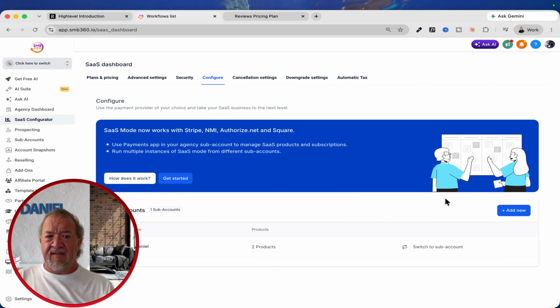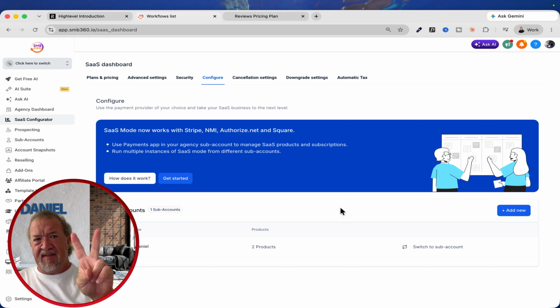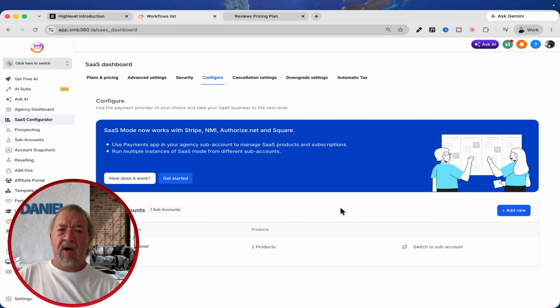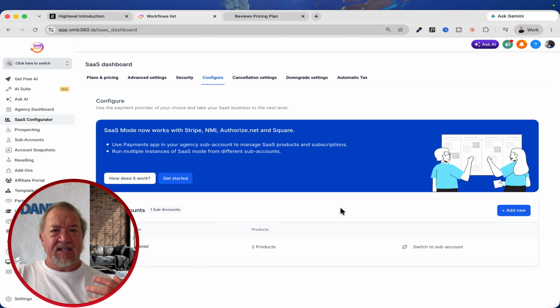Right now, as far as configuring, here's one of the things that really is awesome, because SaaS Configurator actually went to a version 2 of this. This is actually a part of version 2, where now you can actually use payment processors other than Stripe in the customer's account. So it doesn't require all of your customers to have a Stripe account. They can have Authorize.net, they can have PayPal, they can have any one of those other ones.